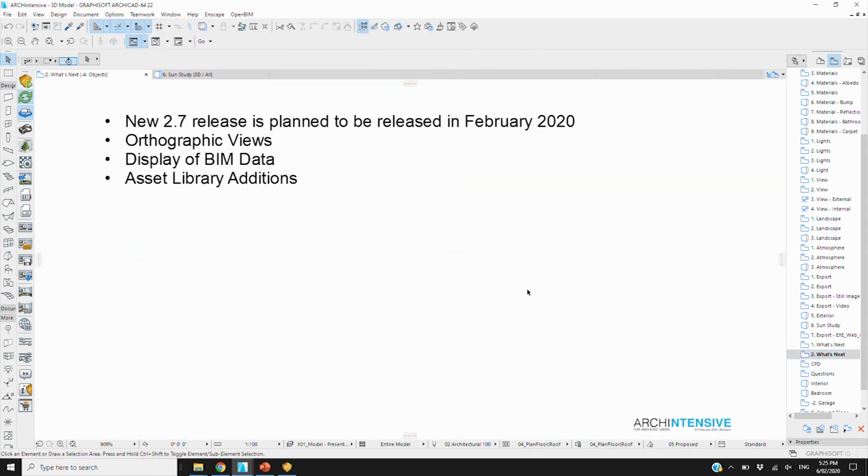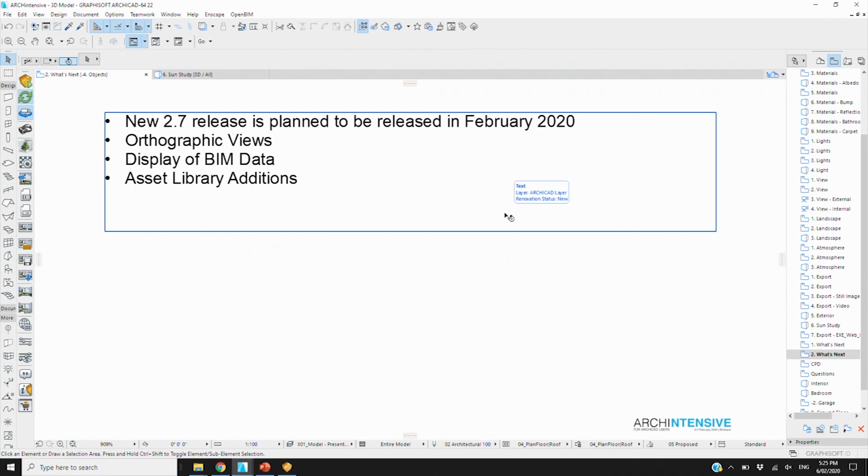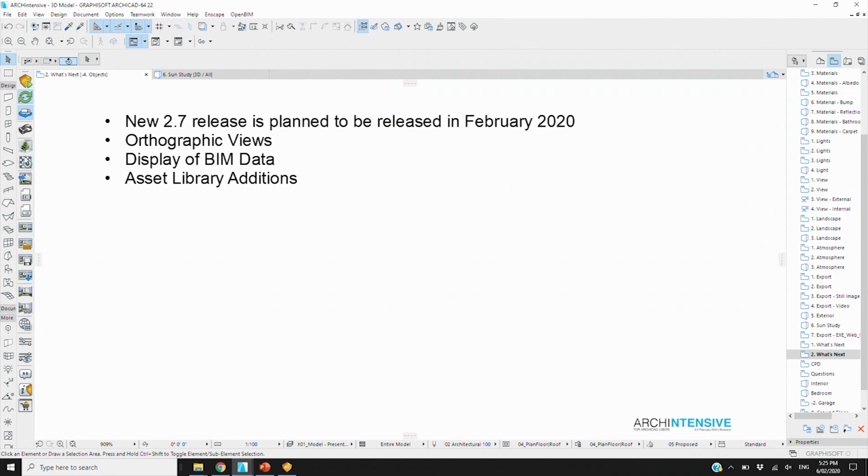So what's next with Enscape? I've got this one from the website. So the next release should be coming in now. What's new is that it will have orthographic views, so sections, planes, display beam data, which I assume, I don't know how it's going to look, but I assume when you click on the object, it will give you all this information about that element. And another asset library addition. There's so many asset additions every 3 months, so it's amazing how fast they are working.